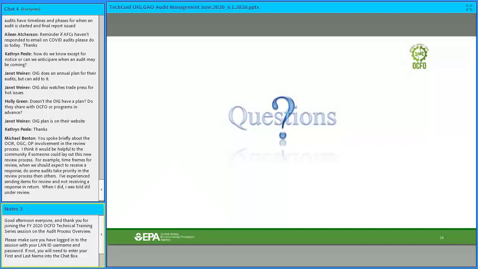Let's see here. We spoke briefly about the OCIR, OGC, OP involvement in the review process. I think it would be helpful to the community if someone could lay out this new review process. For example, timeframes for review, when we should expect to receive a response. Do some audits take priority in the review process over others? I've experienced sending items over for review and not receiving a response. When I did, it was still under review.